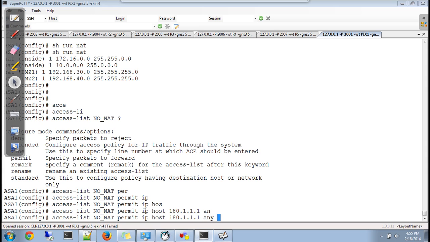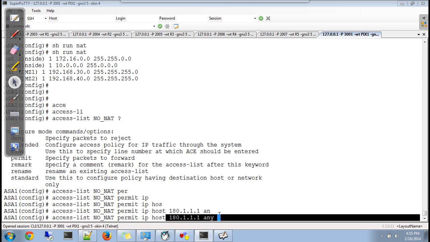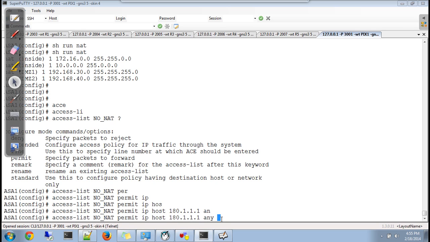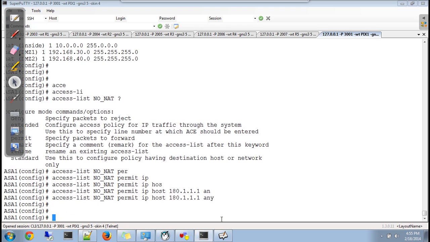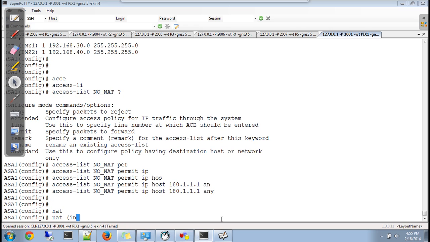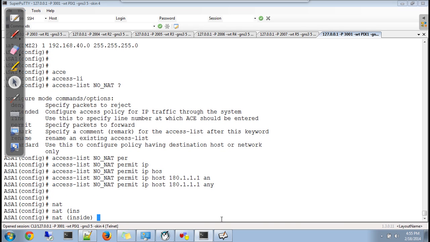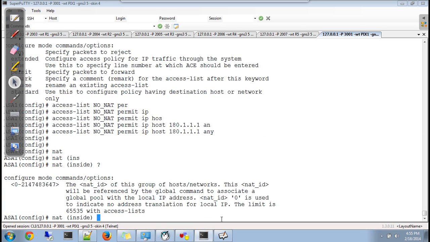Because it's already a public address, we can also allow a network like this, but then make sure it's a public address. This is a public address, that's why I'm exempting it, because public can directly go and come back. Then create a rule for him. Say nat inside. What will you use here? Pool 1, 2, 3? No pool. Here you will use nat 0.